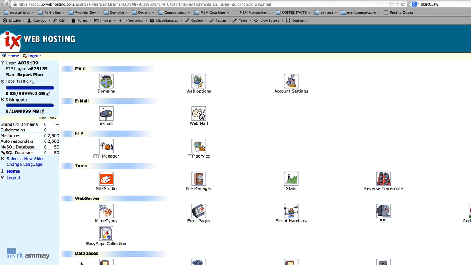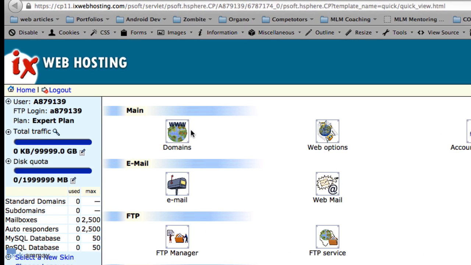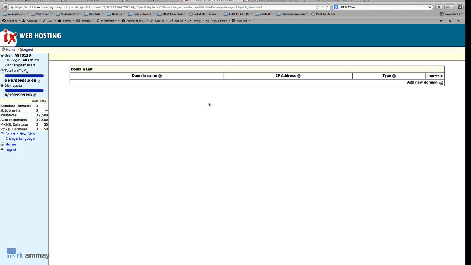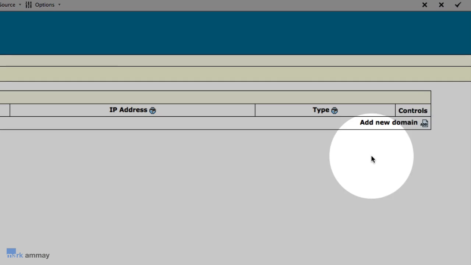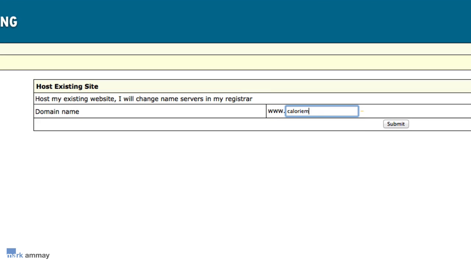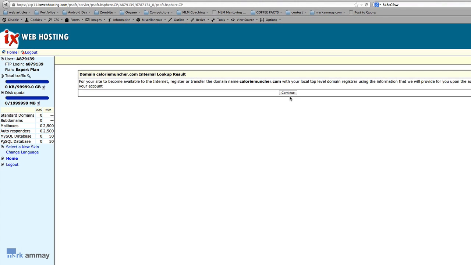So what we wanna look at right now, first of all, is just your domains. We want to click on this, and we want to add our domain name that we just bought. For me, I bought Calorie Muncher. So I'm going to click on add new domain, and I'm going to type in caloriemuncher.com. And this plus sign just means that it's correct. And we're going to go ahead and click submit.